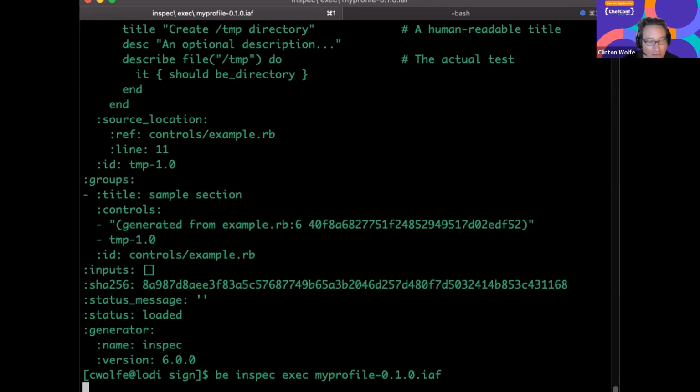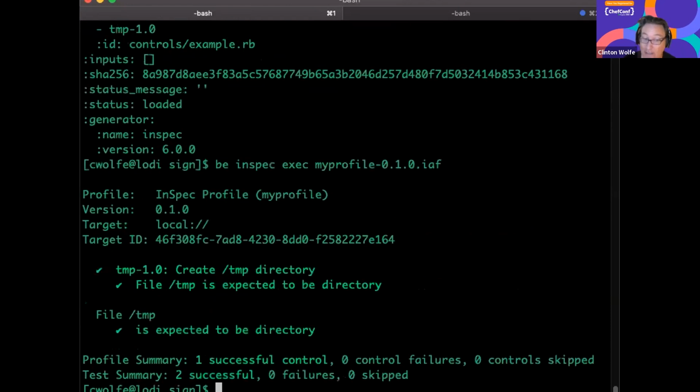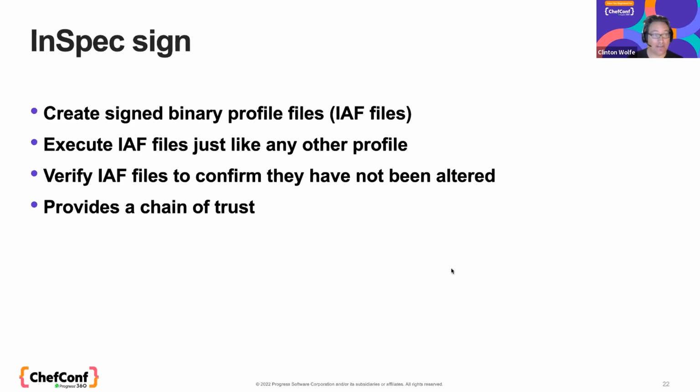So here we go, we're executing it, and InSpec is looking at the file. First, it does verify the file internally, and then it will execute it. InSpec will refuse to execute a file that it can't verify. So it maintains that chain of trust for you. And that is InSpec sign. All right, so that was InSpec sign.